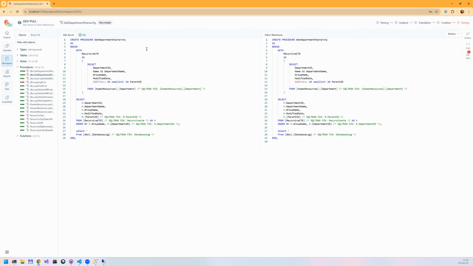Get department hierarchy is returning a different value here. If I click here, then we see, all right, database log, right? So again, the cause for this procedure not working as expected is that the tables in the source staging and target staging do not contain the exact same data. So once we fix that and rerun the tests, this should automatically pass.